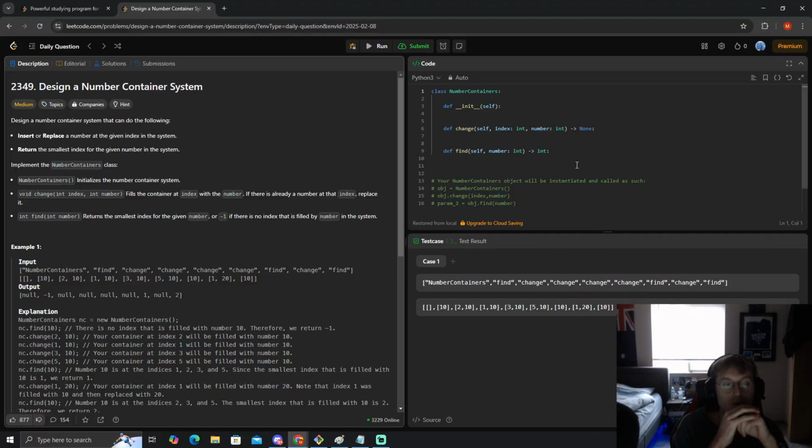Alright, let's check out this problem. Design a number container system that can do the following. Replace the number at the given index in the system, and return the smallest index for the given number in the system. We need to implement a NumberContainers class. We need to do a change method. We need to do a find method that returns the smallest index for the given number, or minus one if there is no index that is filled by the number in the system. They give us a class here and a few methods. Interesting.